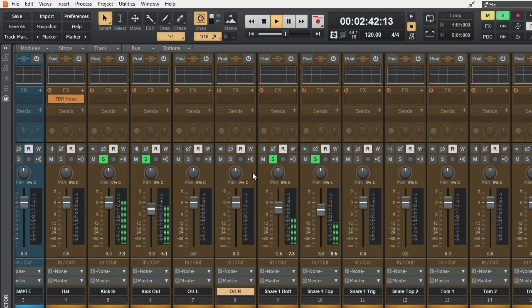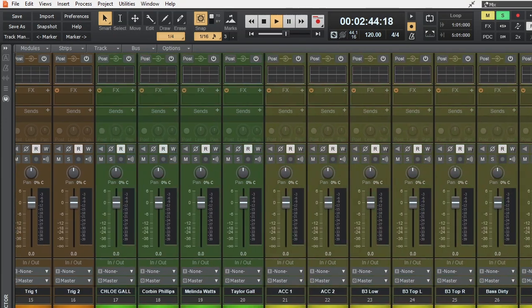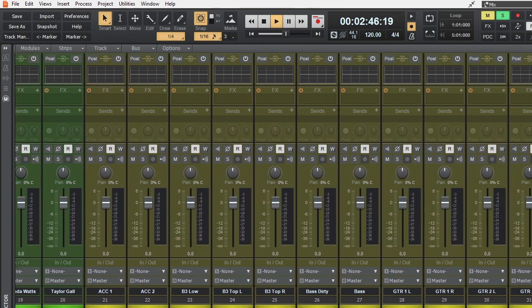All right, now let's go ahead and add our bass in. Oh, let's try that over again.